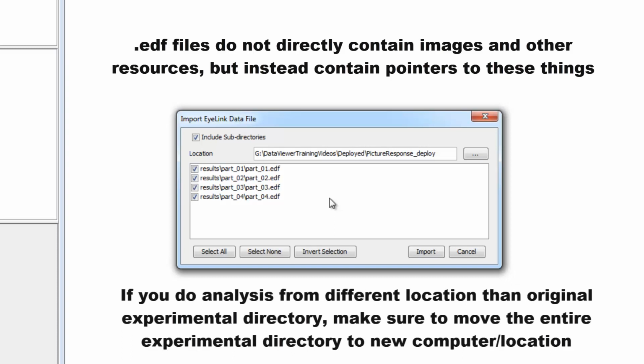This means that if you move your EDF files from their original location and then import them into Data Viewer, it is highly likely that these links will become broken and you will only see gaze data over a black background when you import the files. So, if you need to do your analysis on a different computer than the one that was used to collect the data, make sure to move the entire experimental folder and not just the EDF files.